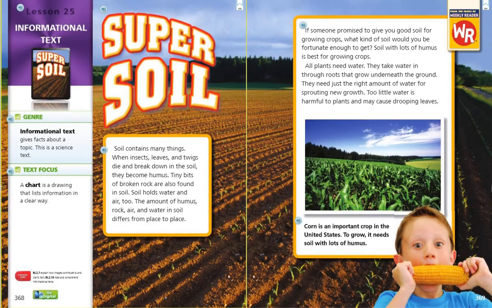Our next little story that goes with this story is called Super Soil. So this has a chart that's a drawing that lists information in a clear way. Soil contains many things. When insects, leaves, and twigs die and break down in the soil, they become humus. Tiny bits of broken rock are also found in soil. Soil holds water and air too. The amount of humus, rock, air, and water in soil differs from place to place.